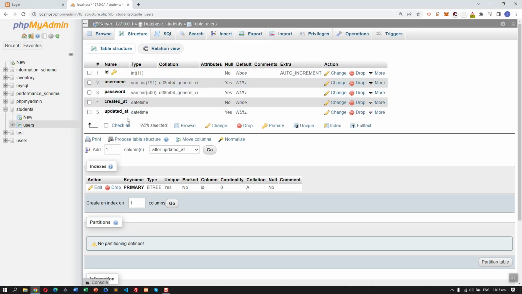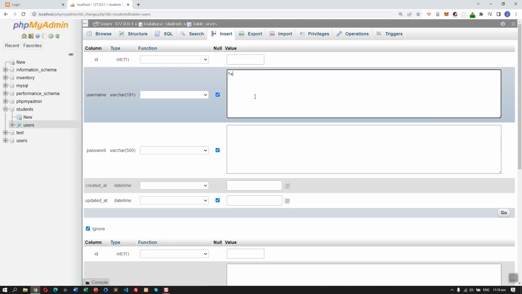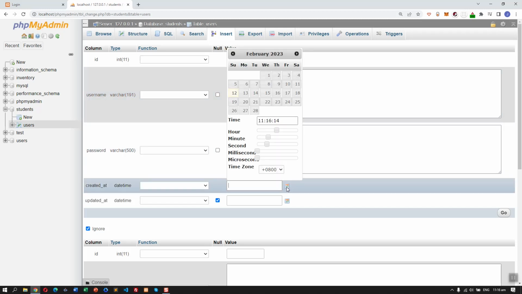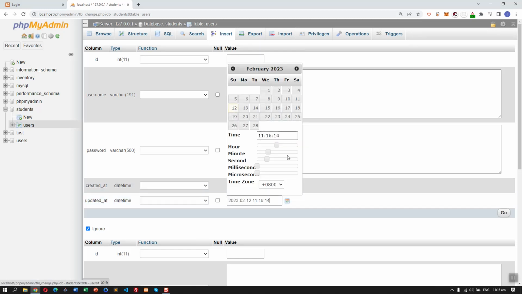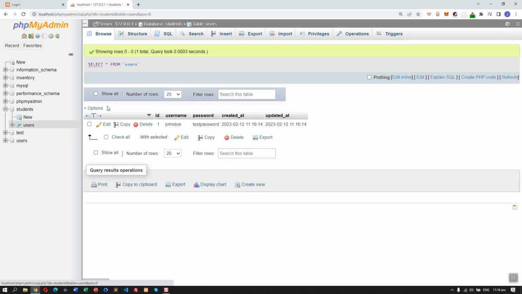So now we have our simple table with columns. Now let's try to insert data. So let's just click the insert so we can manually insert. So here on the username, let's use Chando, and then here just use test password. Here I'm just going to select the current time and date and click go. So if we look at our table, we have one user added to our system.